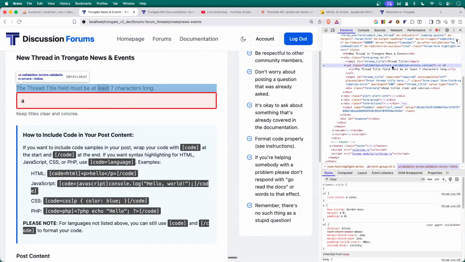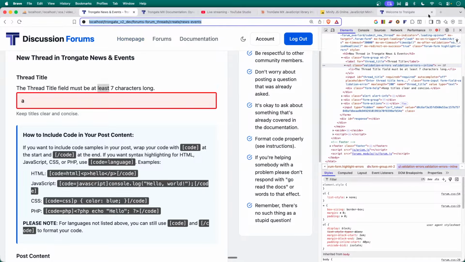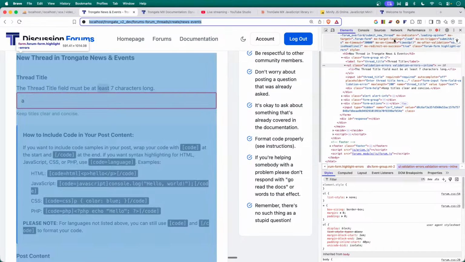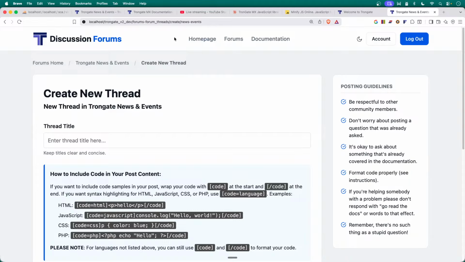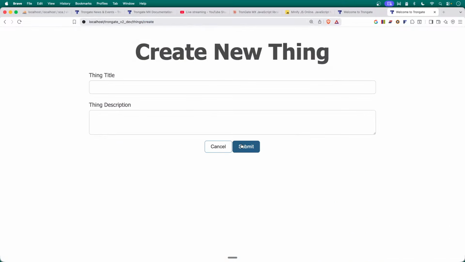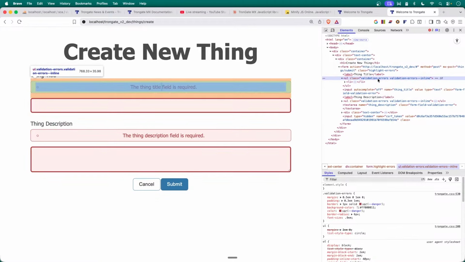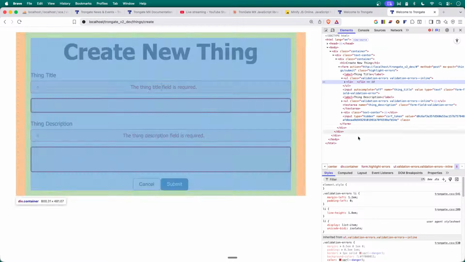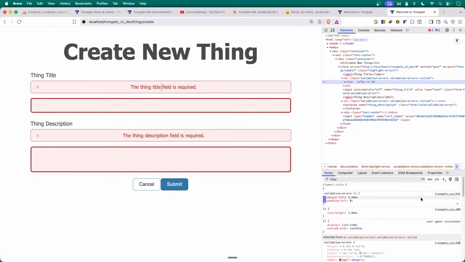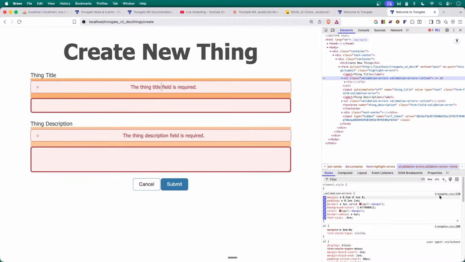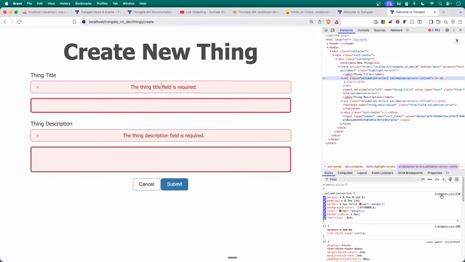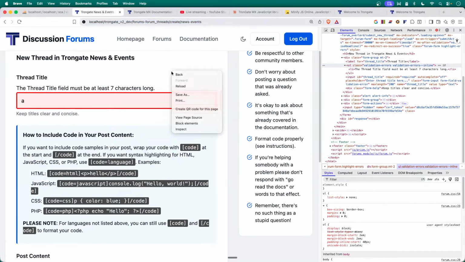Question is, why is it not styling the inline validation errors like this? Well, let's see if we can find out. In TronGate CSS, we define that stuff. Now here, oh, do you know what it is? I think I know what this is.